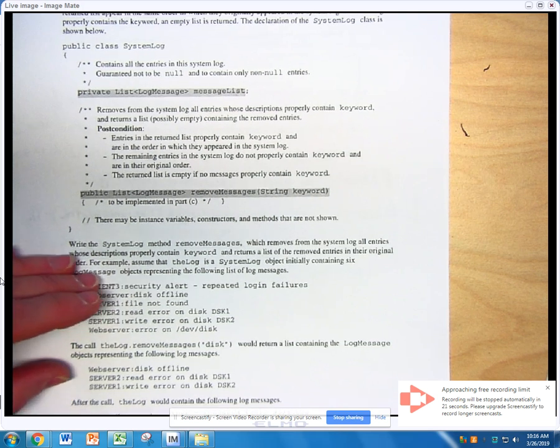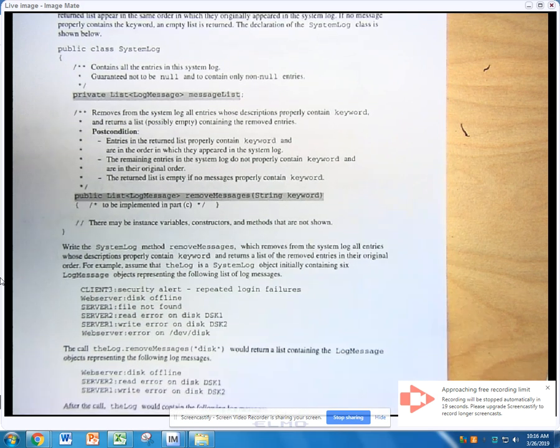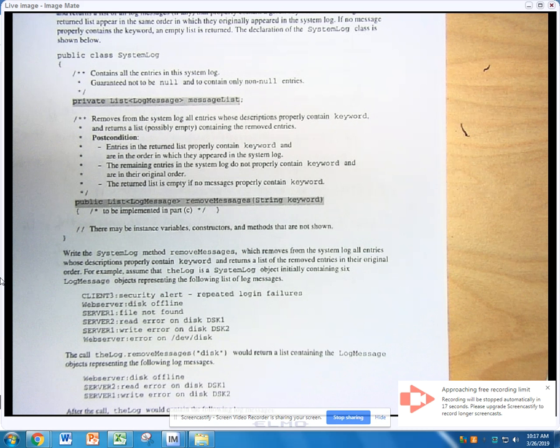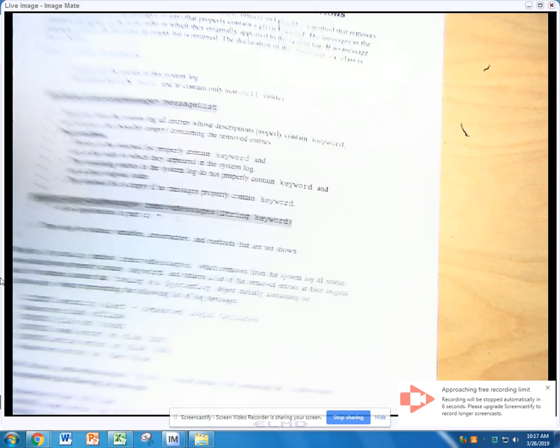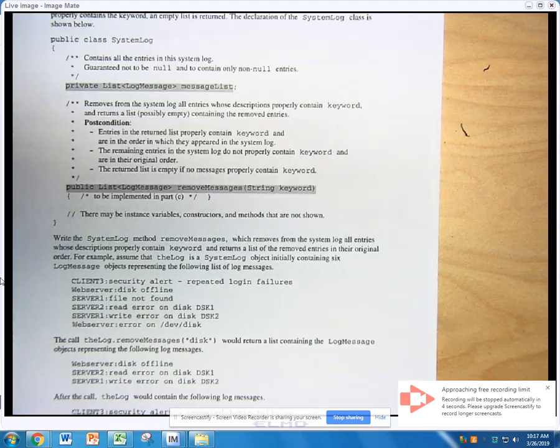Now, I'm going to let you go through some of these examples, but this problem is definitely expecting you to make use of the containsWord method that you just wrote in part B. So I'm approaching the time limit. I'm going to stop this video.